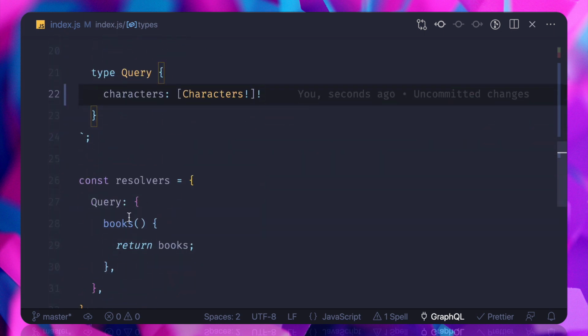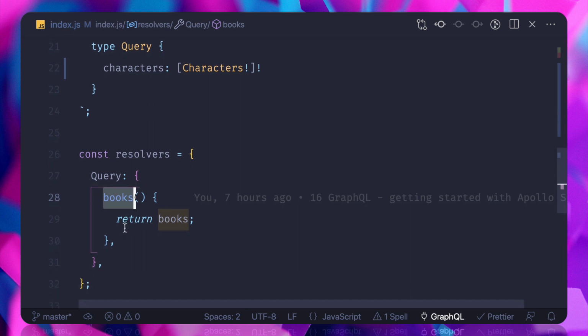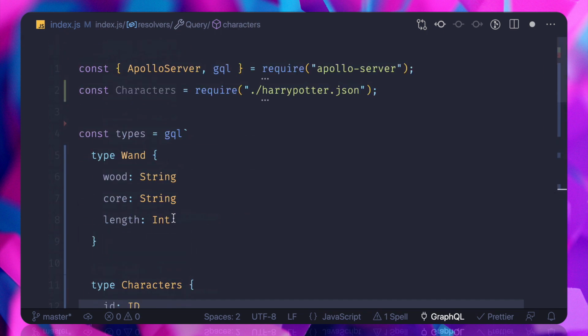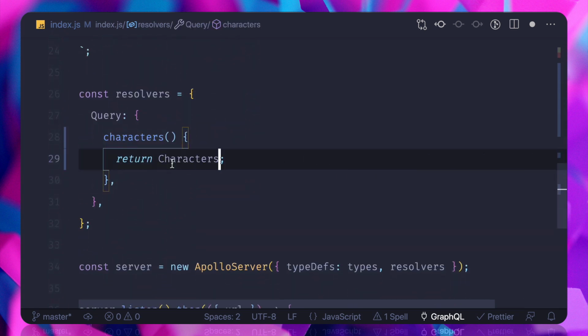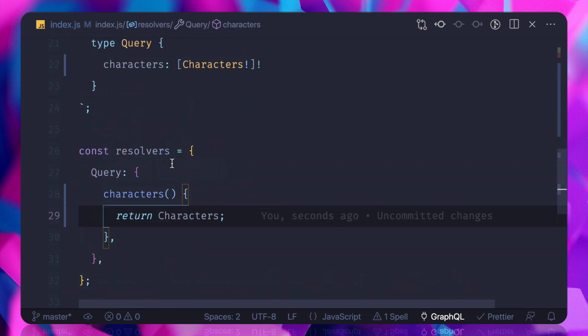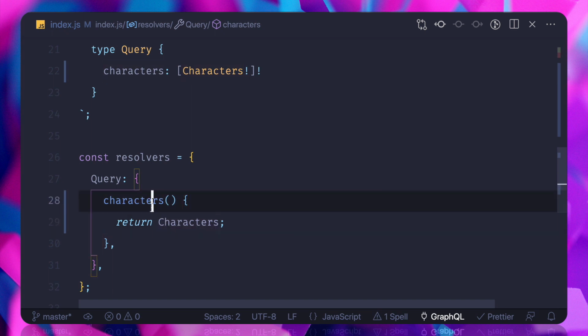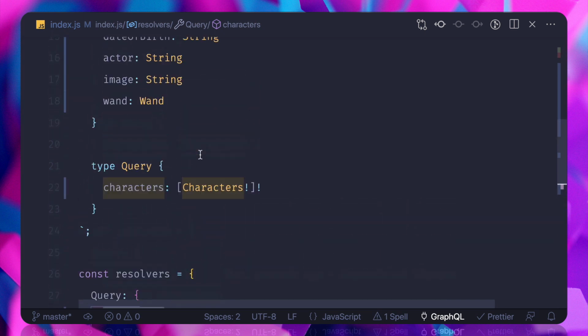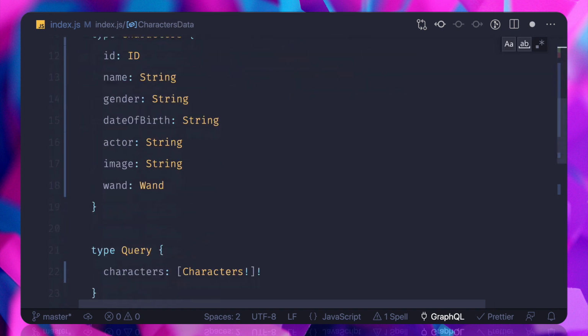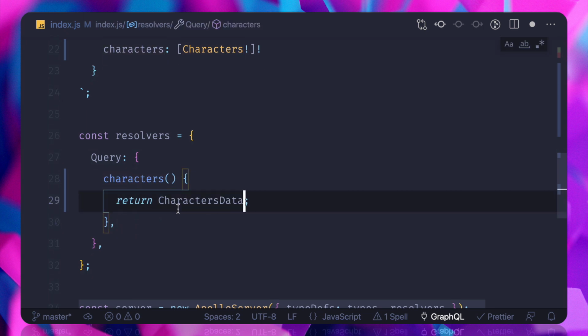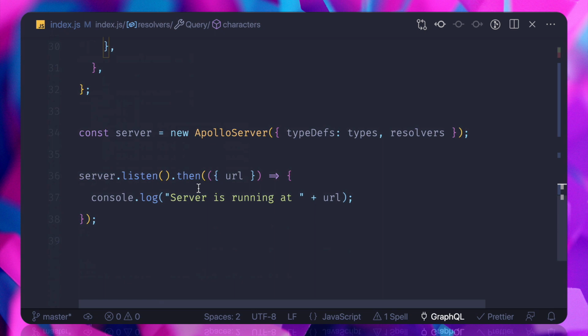Now, on the resolver, we can see we have the books for the resolver, but we need the resolver for our query, which is characters. So let's say characters, and this includes all the characters with a capital C we have here. If you have confusion between this character and the type character, you can call this one characters data, like this. So with a capital C, it's a type, with a small c is a query, and character data is character data. Everything else is fine.